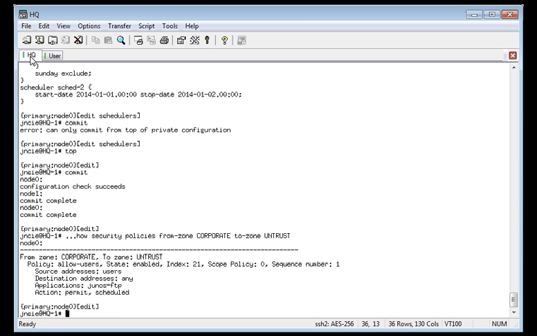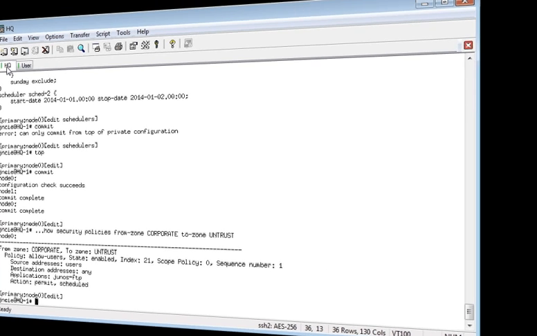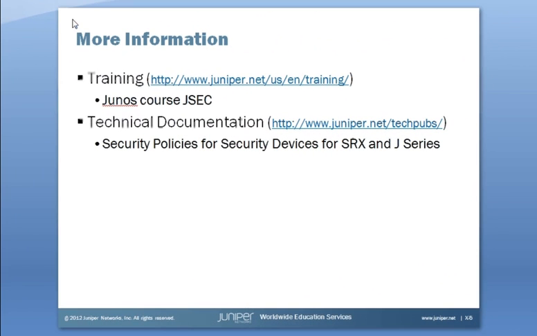So two things to think about when creating schedulers is one, the system time of the device, and then also policy order. Make sure that there's no policy issues as we discussed on the config examples. This concludes our learning byte on security policy schedulers. For more information, you could take our Junos course, JSEC, or online via our technical documentation, specifically the security policies for security devices for J-Series and SRX devices.